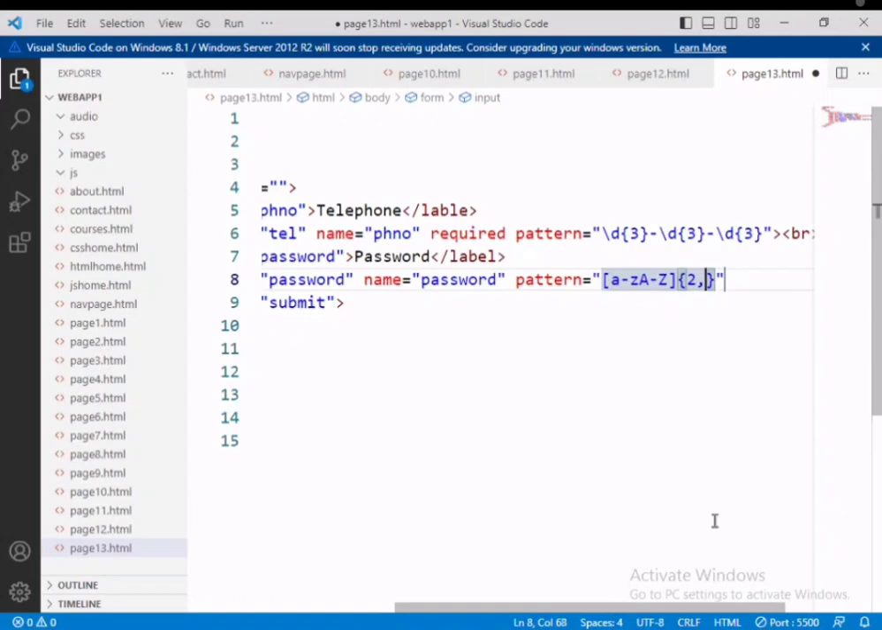Suppose you want to check that the maximum length of the password is 16. So minimum is 2 and maximum is what? 16. Then it should be followed by which one again?